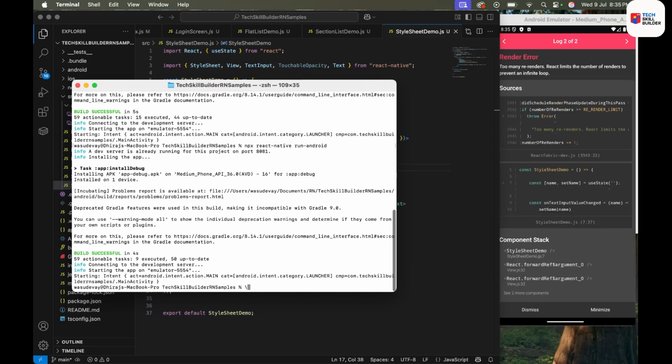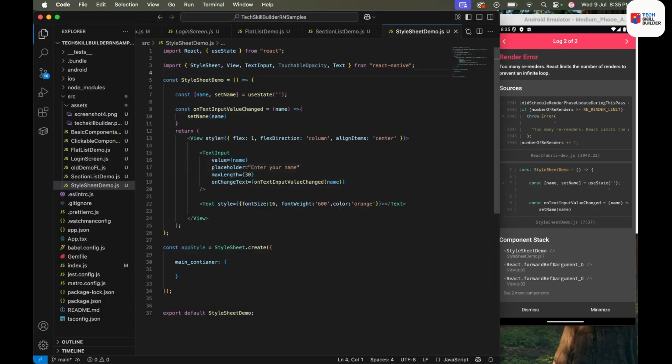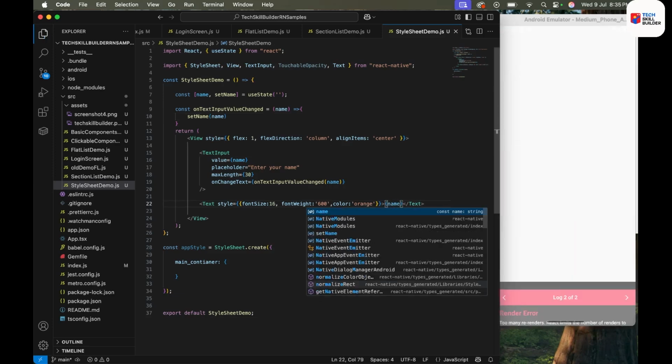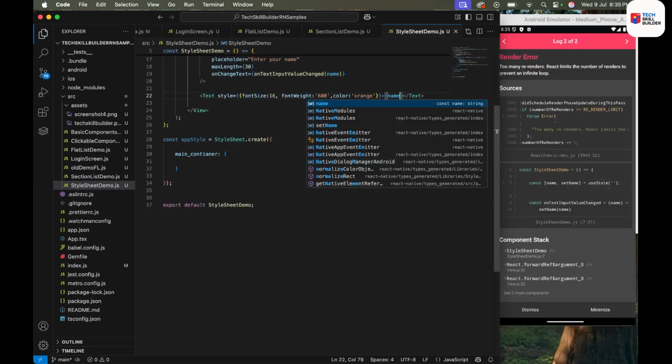Too many renders, number of renders to prevent infinite loop. So what is happening here? Text input on name change, name is there, set name, and then this is the text value, and what is the text here? We will display the name here. Set name on text change, value change, set name.